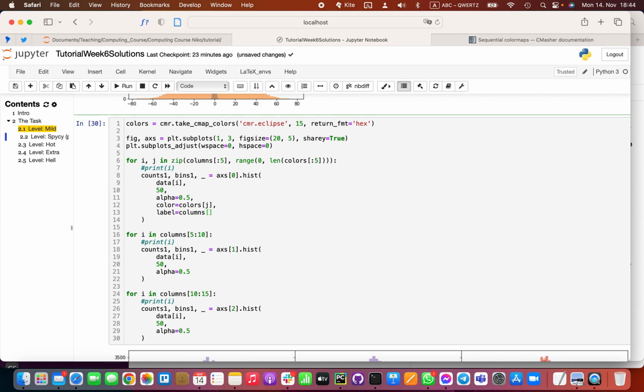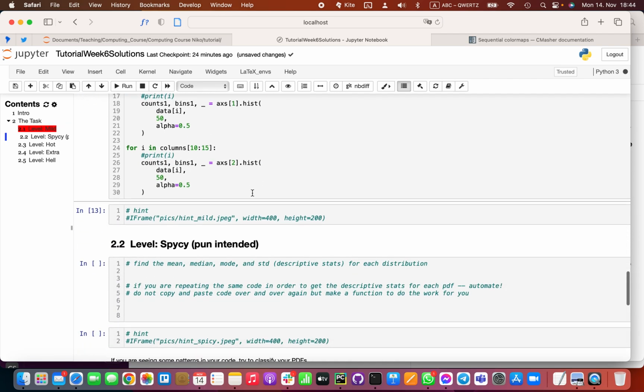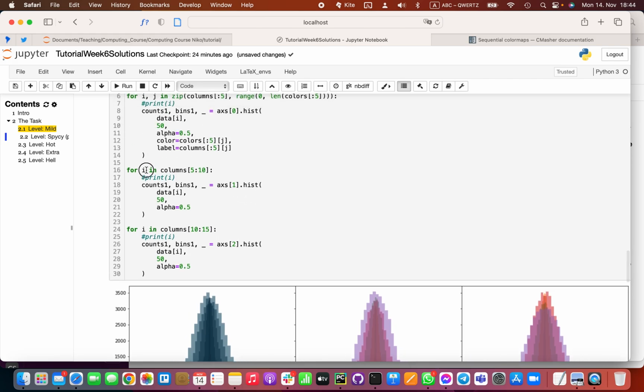And then you need to, oh, sorry, I think for colors we need the first 5 and then over J, right? It's going to be the first 5 and then each of them separately corresponding to each PDF. And then columns in the same way, right? The first 5 and then another index of J. Let's see if this works. Yes, very nice. So now you can extend this thing.